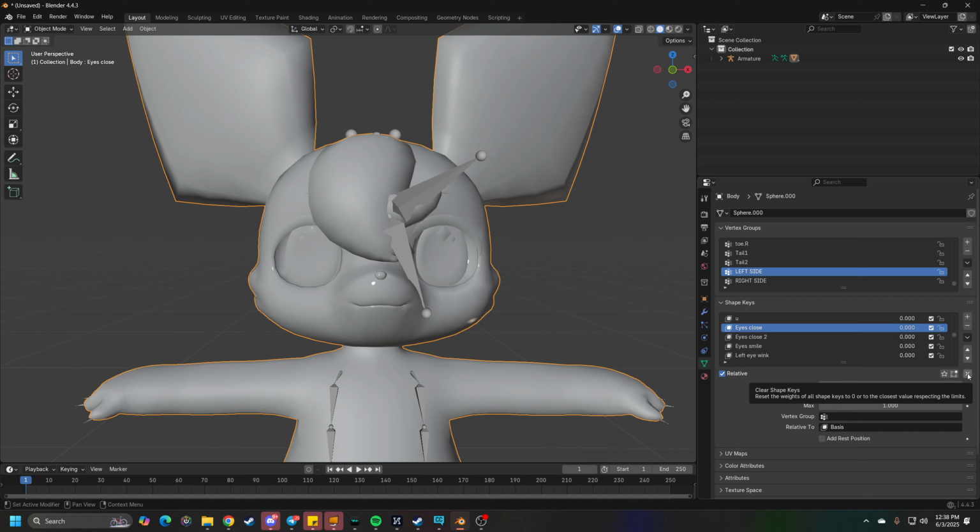Clear shape keys resets the weights to 0. That's a good safety, just to make sure, because we're gonna be mixing. Oh, so you don't have to go through every single one to make sure they're all 0. You can just hit that button. Yeah. Okay. And X usually means delete, that's kind of why I stay away from it.